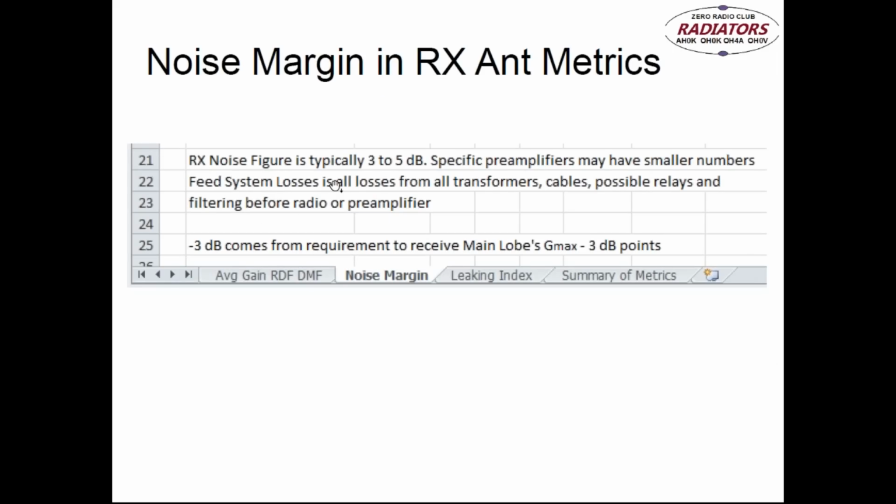So the feed system losses are all losses from all transformers, cables, connectors, relays, and filtering between the antenna feed point and the first preamplifier. If you have a proper first preamplifier, that's all you're going to worry about. But if your preamplifier is somehow marginal, then the calculus becomes more complex. And this minus 3 dB comes from the requirement to be able to receive the front lobe minus 3 dB points and everything in between.